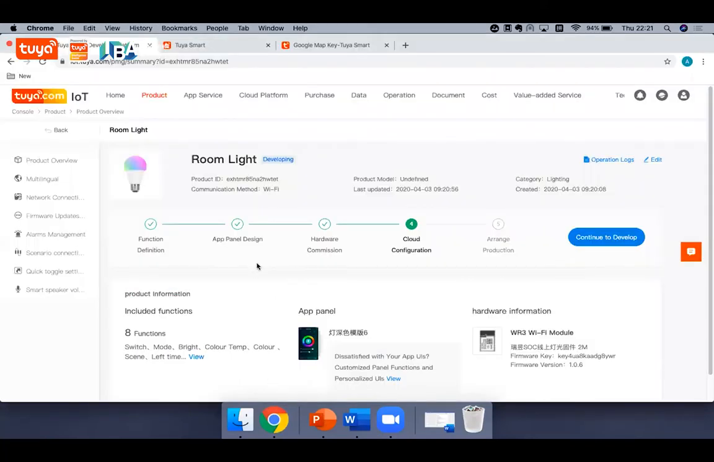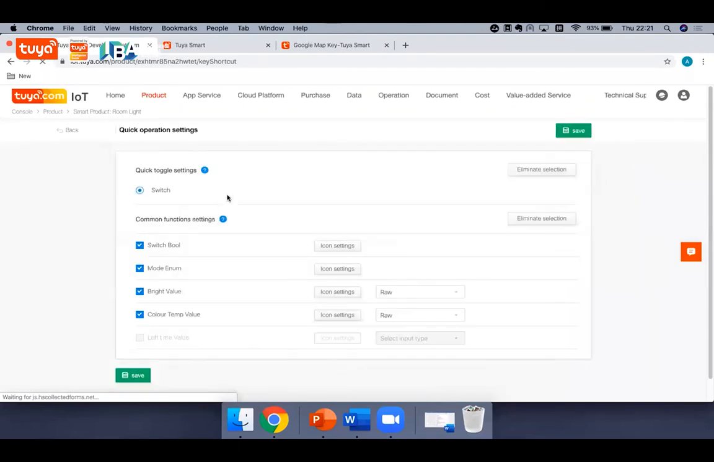Let's see what we can do. See, if you enable the switch, it will show on the device. But if you don't select it, then it won't be there. And also, same for the common functions.